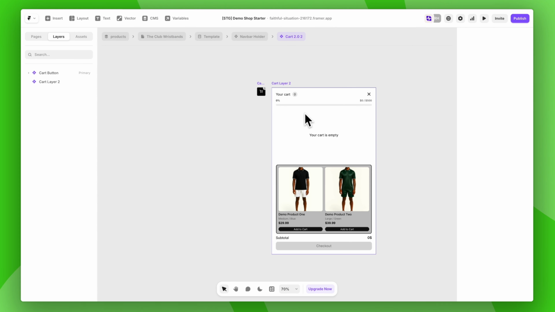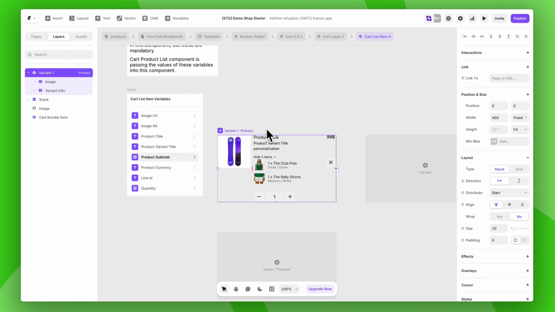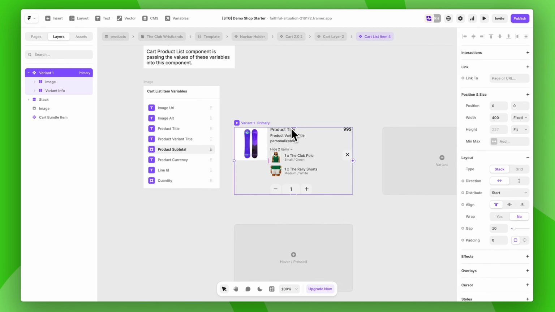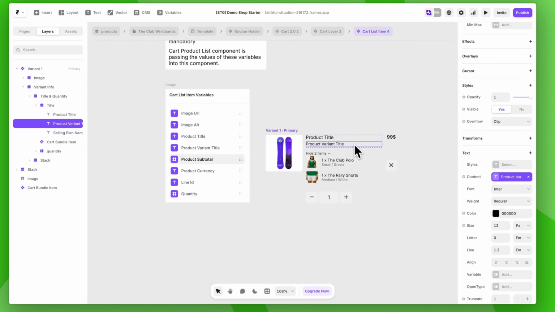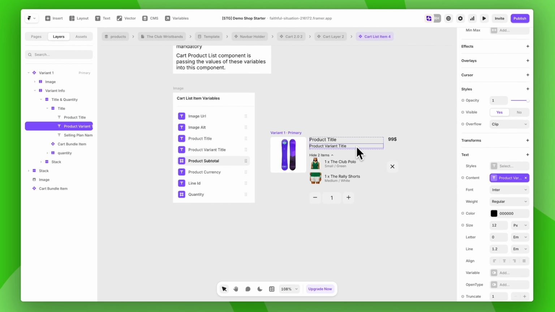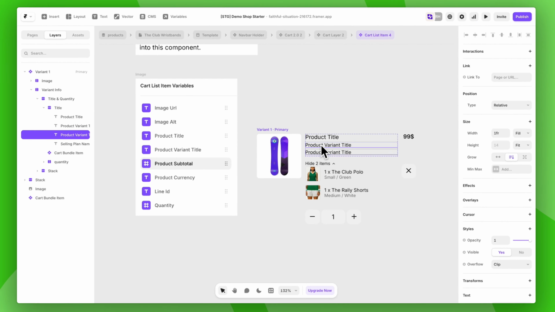So I'm just within my cart component, and I'm going to click into my cart, and I go into my cart list item. Now here you can see that we've already got some text with variables attached to them. All we're going to do is the same thing, but for the personalization input. So a really easy way to do this, especially if you've already got an established store, is we just copy and paste this text variable.